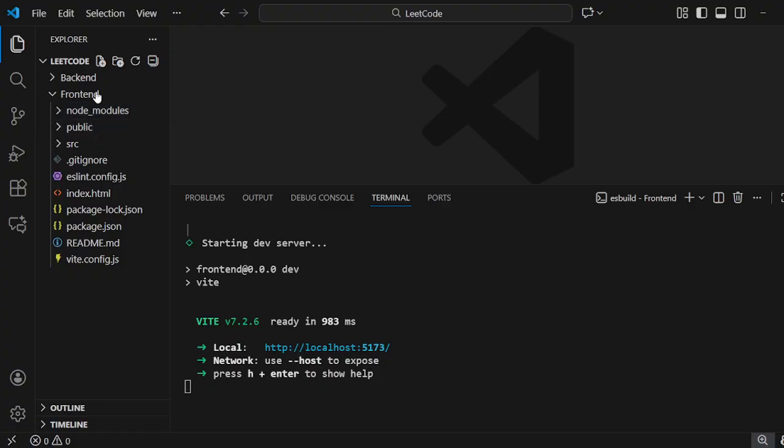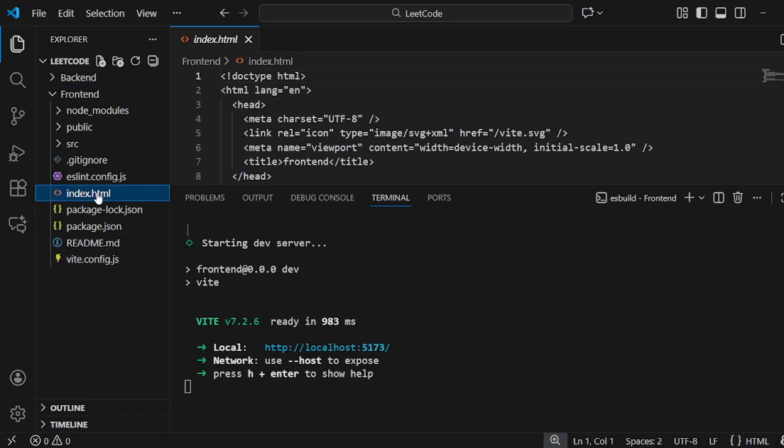and inside VS Code several files and folders are made. First is node_modules, second is public, third is src, .gitignore, eslint.config.js, index.html, package-lock.json, package.json, README.md, and vite.config. So now go to our index.html.